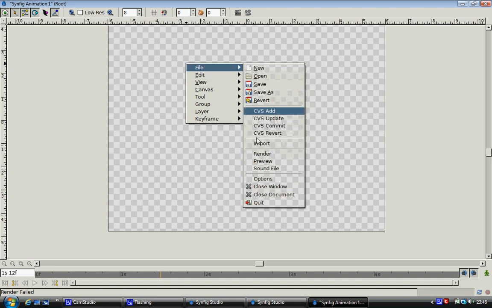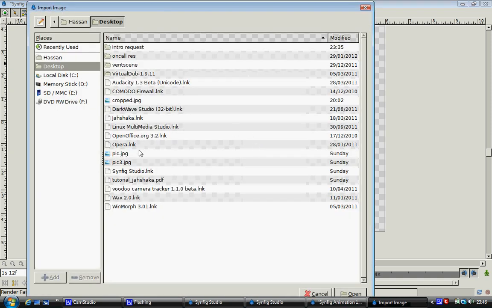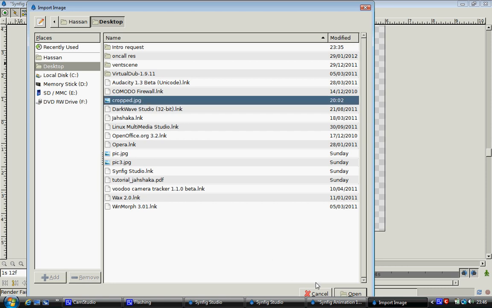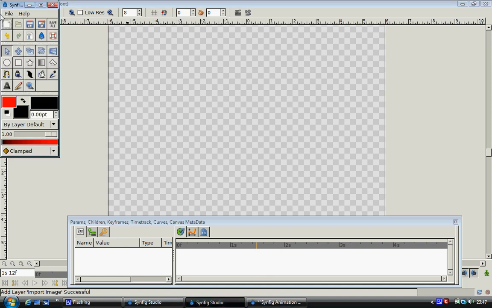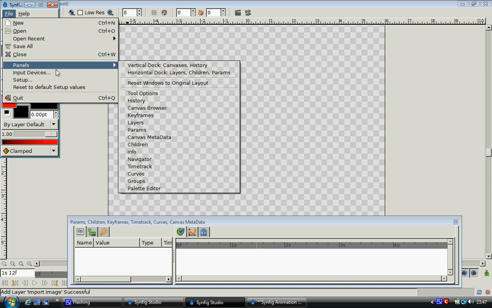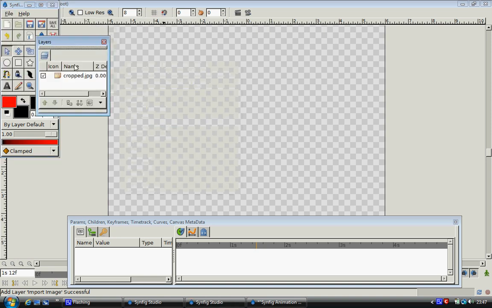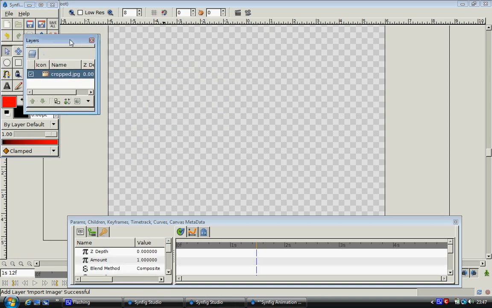Now what we're going to do is right click here, click on edit, file, import, and we're going to bring in a picture. So I'm going to click on cropped, click on open, and it's beautifully not doing anything. Panels, layers, export the image in.